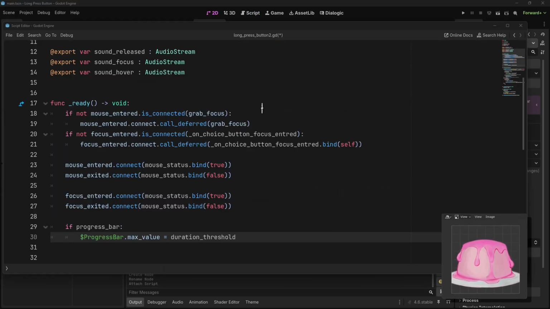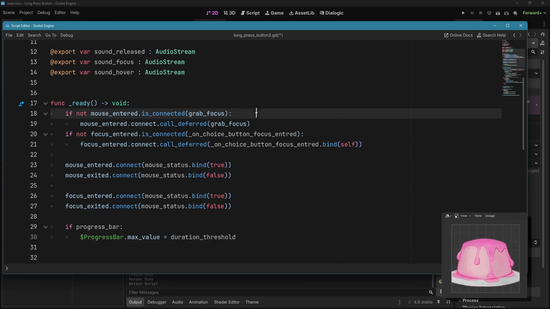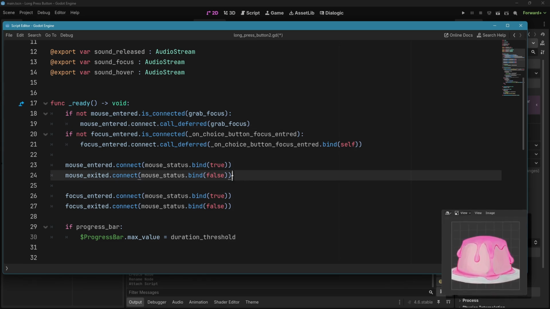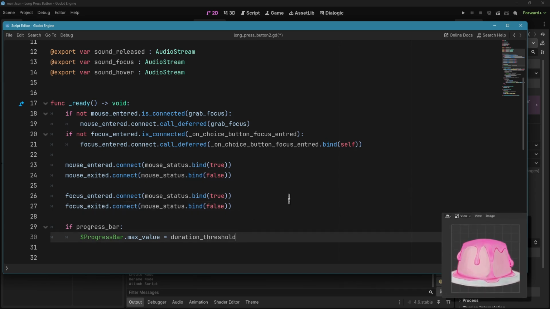So here you can see all of the function and all of the code for the ready function. The first 4 lines are connected to a function that I just told you about that I took from Dialogic. And the following 4 lines are also kind of testing me when I was testing around for this project. And the last line was to check if you have a progress bar or not.